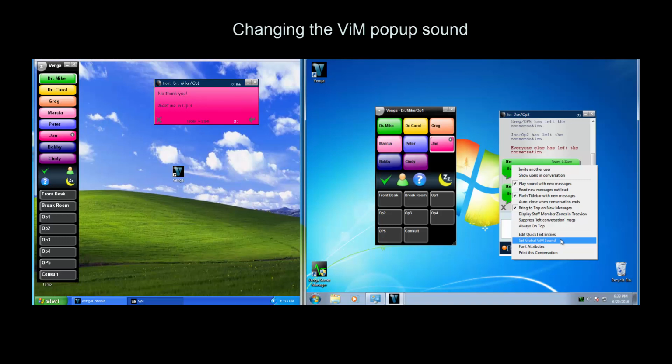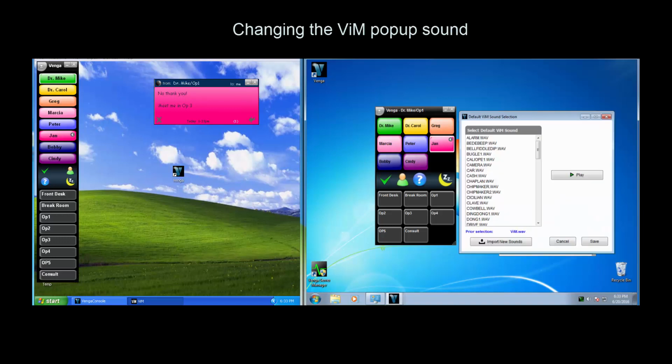Next, we can change the global Vim sound, and by global we mean throughout the whole system. So if we're not happy about the current sound, which is that, we could choose something else, maybe a cowbell.